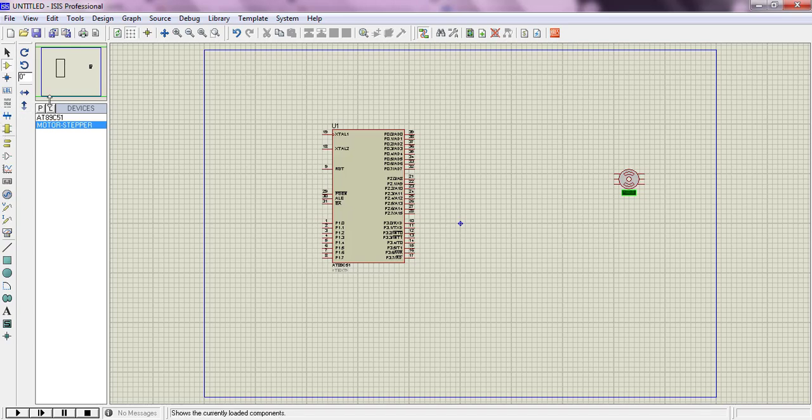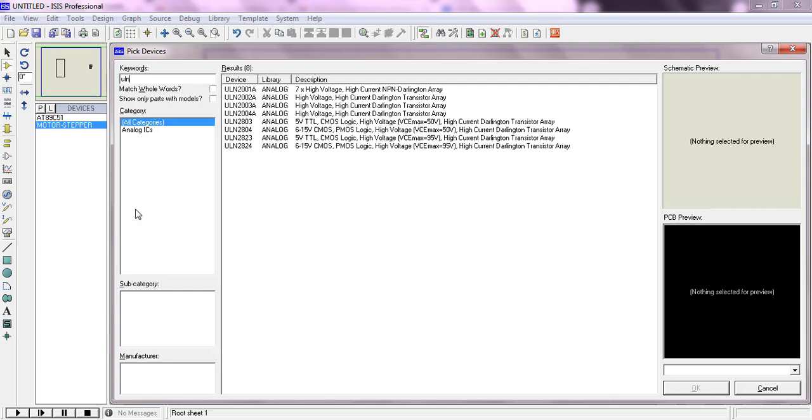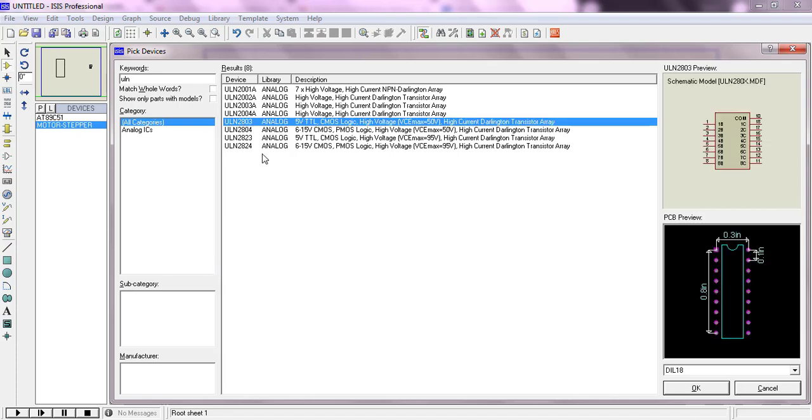So what we need in between, because the microcontroller cannot itself drive this 12 volt stepper motor with a huge current, so we need a driver similar to that of an ULN driver. ULN2003 is okay for us. All the things are okay. You just check TTL to this. Okay, this is sufficient for us, this lab.